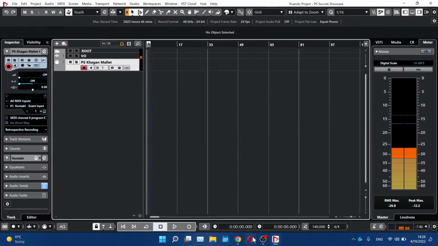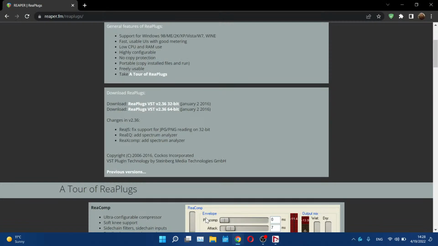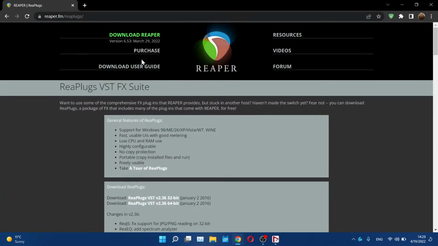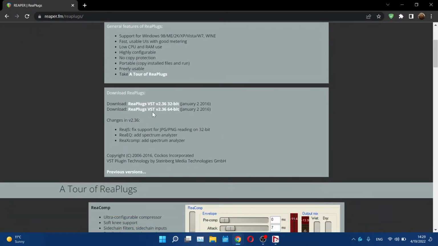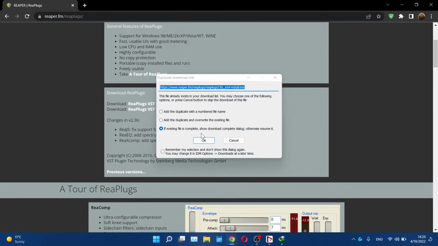Once you go to the website, of which I have put the link in the description, it's called Reaper FM, and this is of course the plugins from Reaper. So go to this link, and down here you will find download ReaPlugs. Depending on whether your DAW is 32 bit or 64 bit, download the one that you are using. For example, my system is 64 and my DAW is 64. So I'm going to click here, and I've already downloaded.